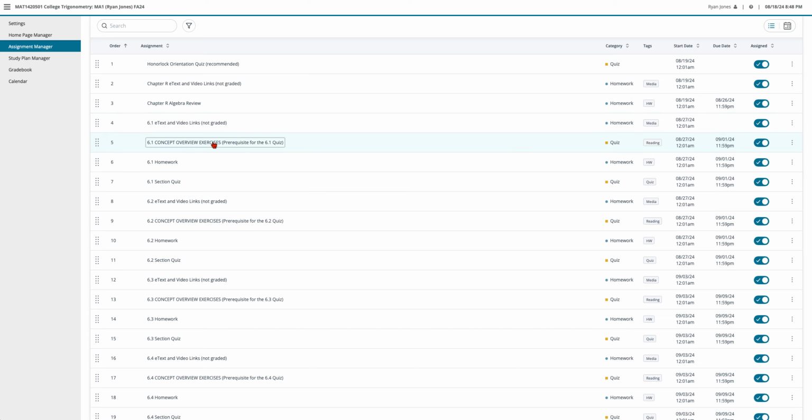So there's that. The concept overview exercises, these are not graded, but you have to do them in order to access the quiz, which is due at the end of the week. So you have to do these concept overview exercises. This is my way of making sure that you're not just jumping into the quiz and you have no clue what the topic is. You've got to know something before I let you take the quiz.